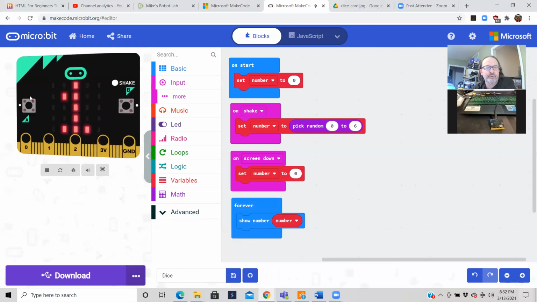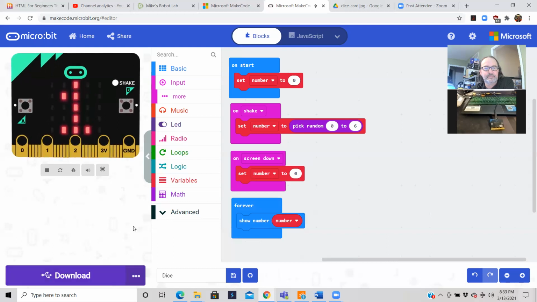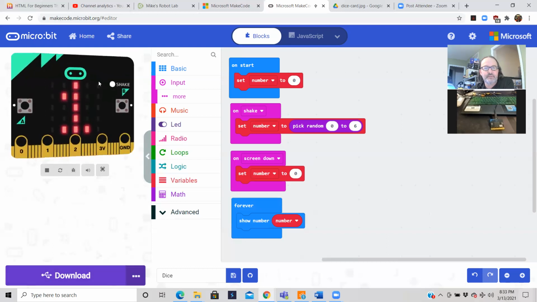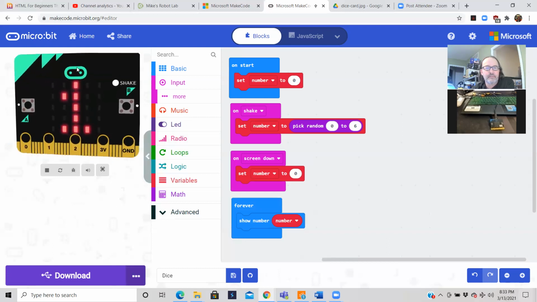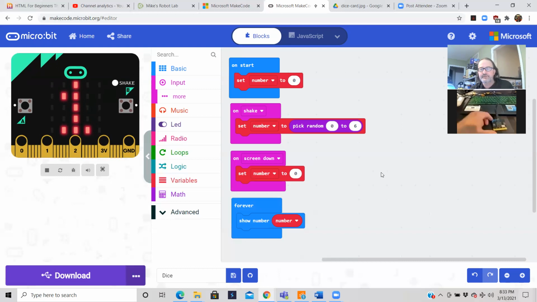Sometimes I get the same number over and over again. It works a lot better with the actual MicroBit, and I'll show you here in a second. Now what I'm going to do is, you can see I got my MicroBit plugged in and paired already. So it's already paired, so I'm going to download my code.